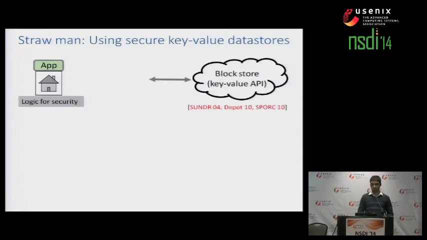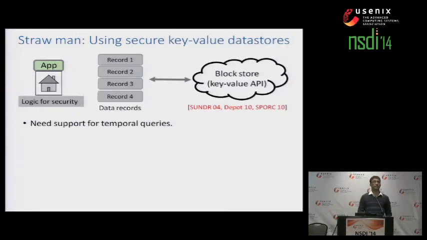So secure systems over untrusted storage store data in the cloud. They have logic running at the endpoints to do confidentiality and integrity of data, but they provide a general key value interface. So the first thing we need is some support for temporal range queries. Applications generate data records. So how can an application that generates data records use such a system? Well, an option is to map each data record to a key value pair, but that causes various inefficiencies.